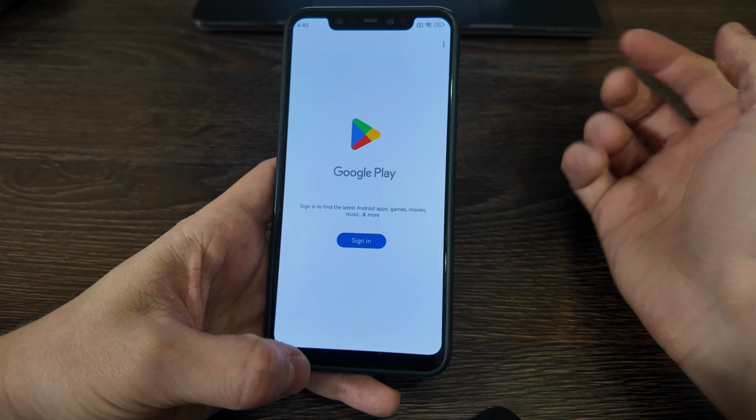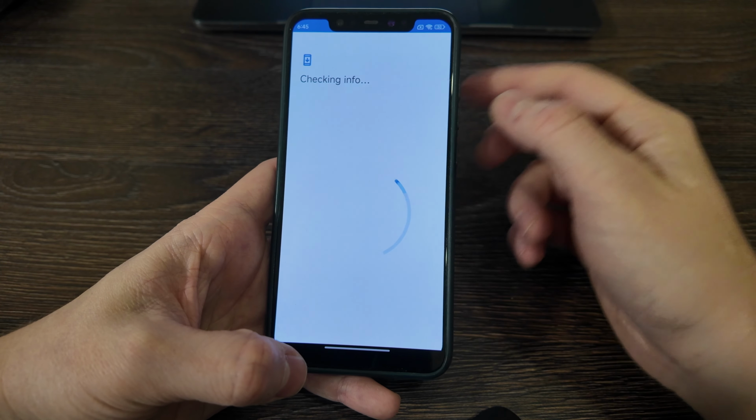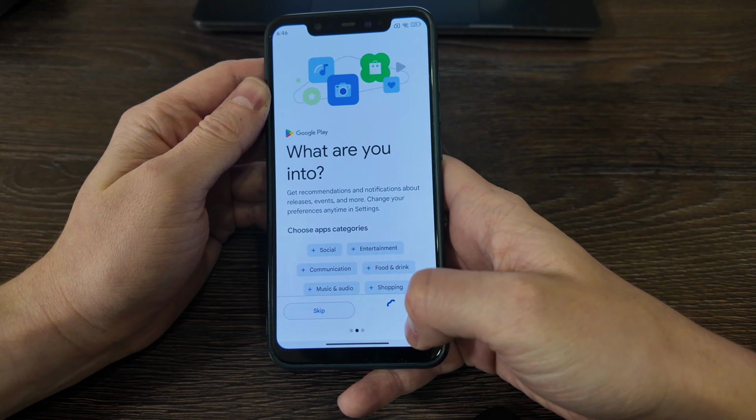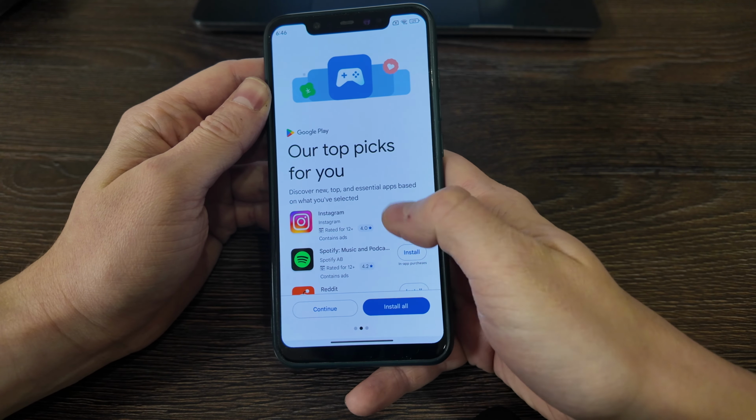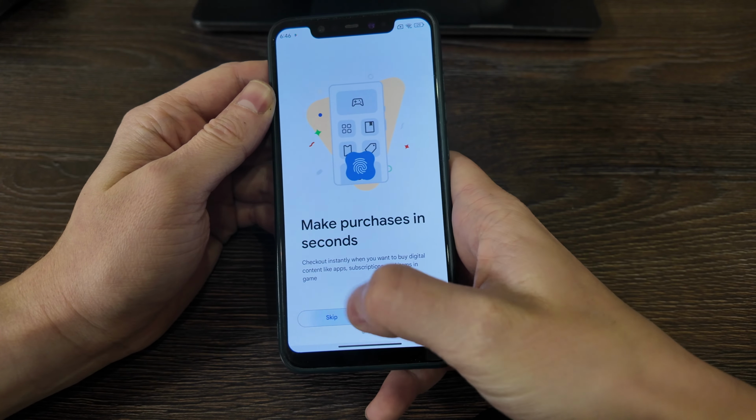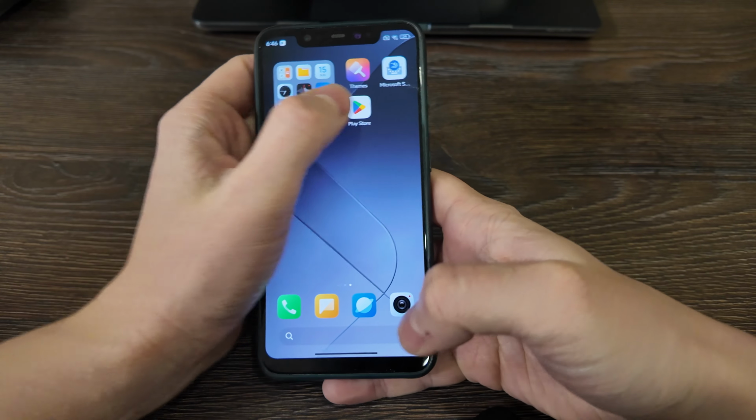Okay, open. So sign in. Let's sign in with your account here. Okay, so I log into my account. Welcome to Play Store. Skip. Let's just install some app, for example Instagram. Continue. Skip. Okay, so got it. Then you have the Play Store here, so it's appeared.